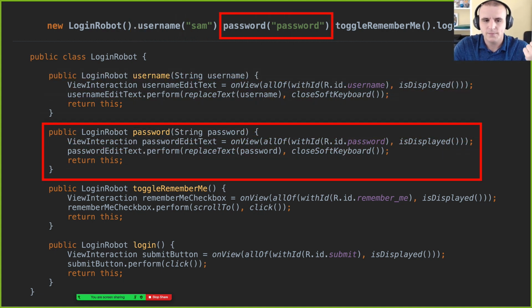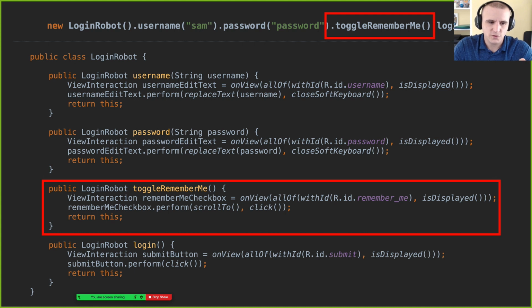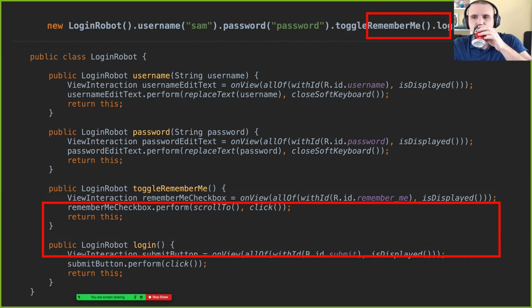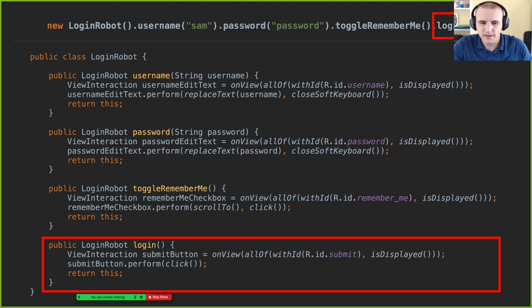The same thing for password. Same thing for remember me. It's going to scroll to it. It's going to click on it. And finally, your login is just going to perform a click for you.